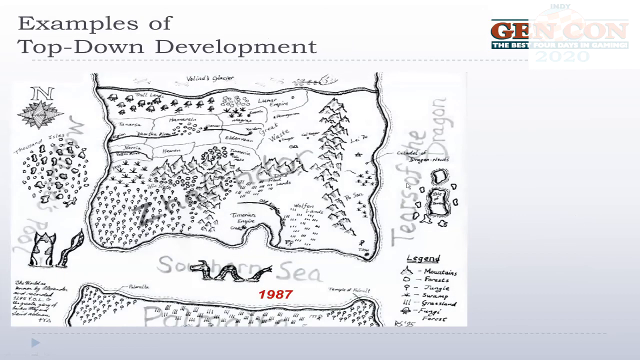Okay, so top-down development. Here we go. So this is the world that I created with a lot of help from a lot of other people over the years. I stole liberally from many sources, but I took aspects of it and I recreated it with a consistent cosmology and theology from my perspective.